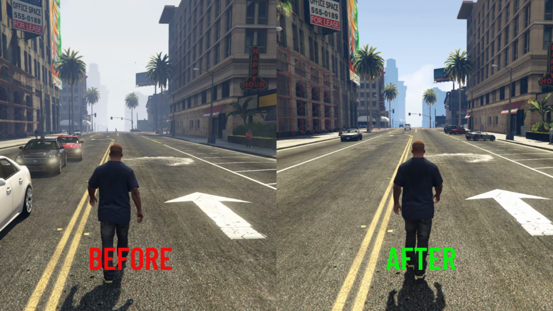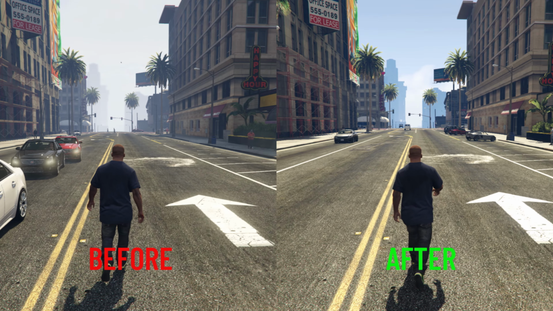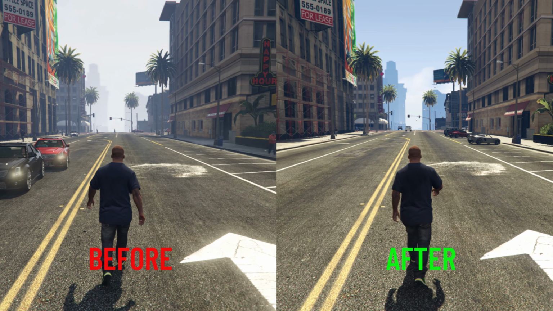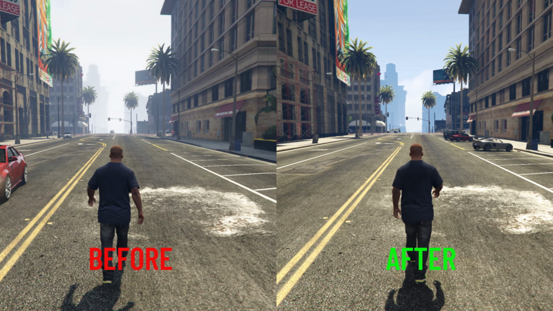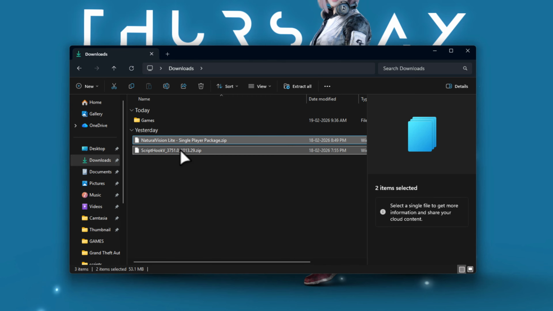In this video, I'll show you how to install the NaturalVision Lite graphics mod in GTA 5 step by step for better visuals on low and medium PCs. Check my video description for this mod link.